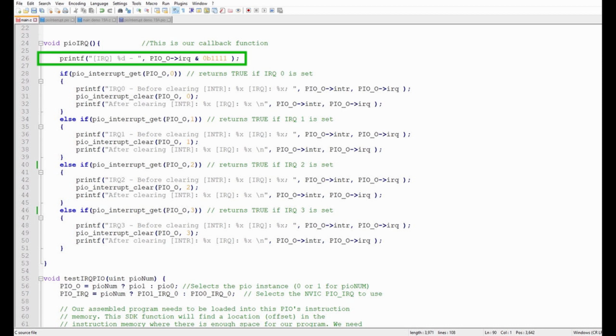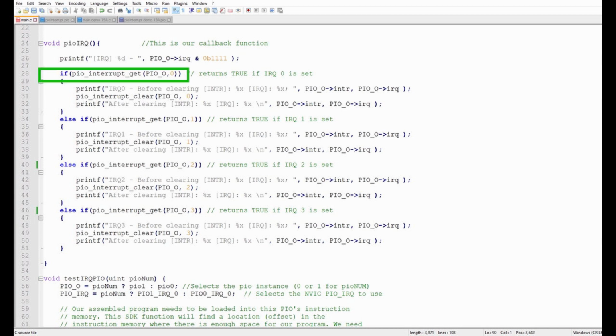Here I print out the value of the IRQ register. I get this by grabbing the IRQ, which is part of the structure of the PIO block. This expression can be used to determine the state machine interrupt flags during the interrupt callback or during a polling routine. Next, I'll determine which state machine interrupt fired. I'll use the PIO Interrupt Get command. This command, along with others, are found in the Hardware PIO API. I'll put a link in the description below.